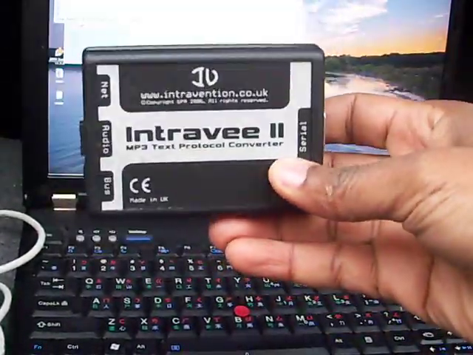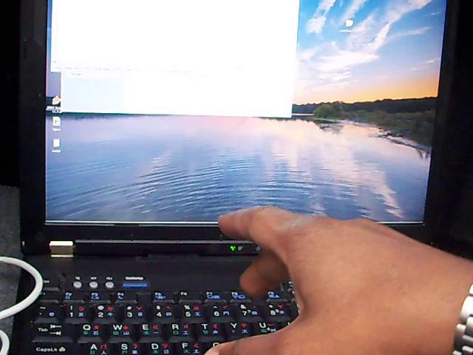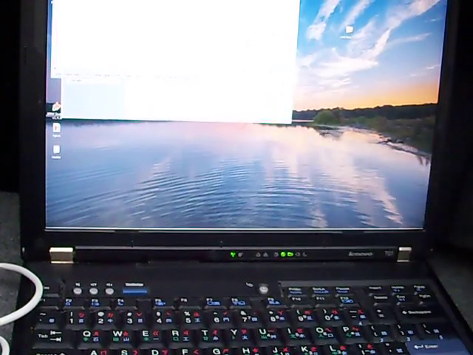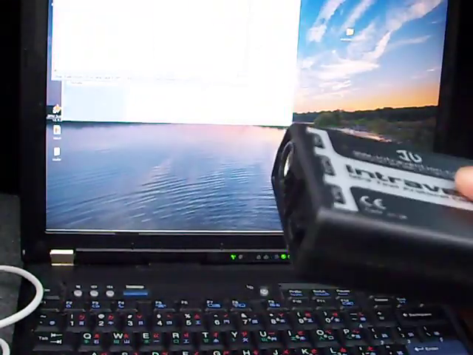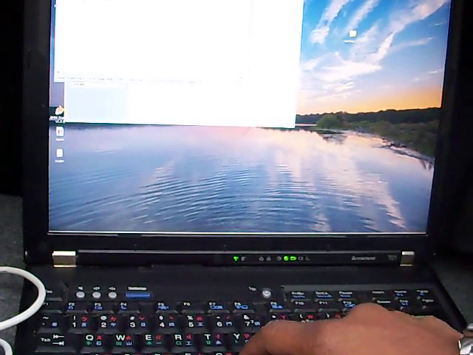I already updated this one. This is the one that's in my car originally, and that one is for a friend. So I'm just doing this video. I did an earlier video about a year ago, when I first bought my Intravee, and I had no idea what I was doing, and now I'm a little bit more confident in updating the firmware of these devices.